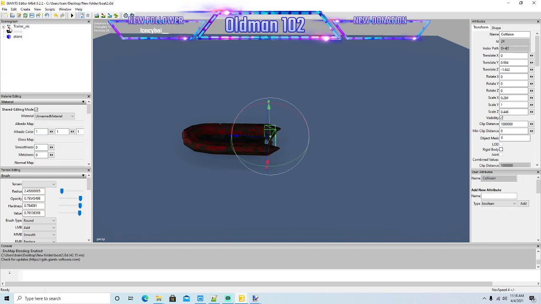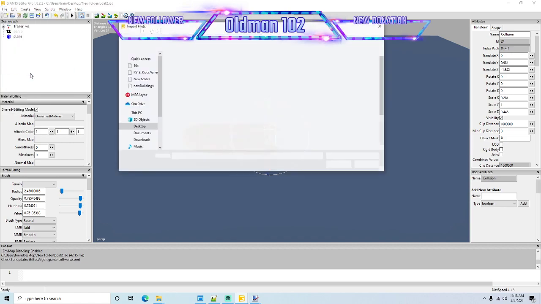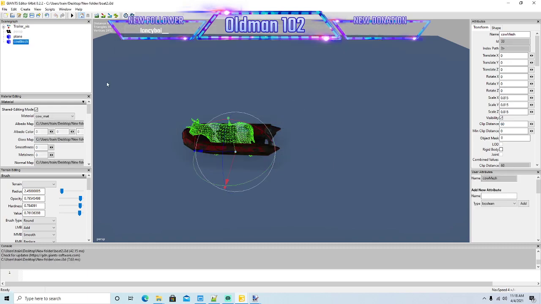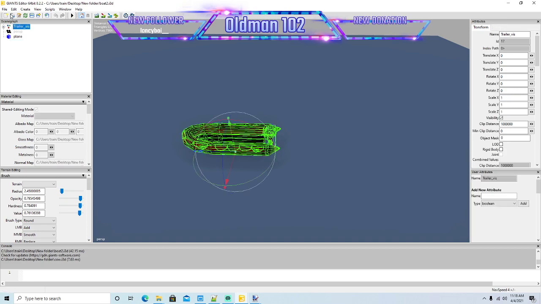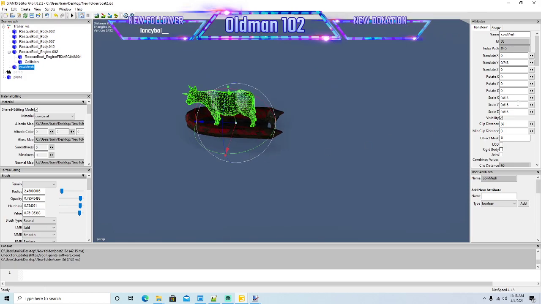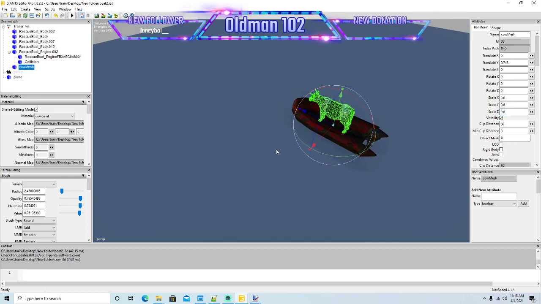Alright, so there's no collisions left on here. Okay, so I'm going to go File, Import. Want to import in a cow. And we're going to go Edit, Cut, and Paste. And we're probably going to have to make him a little bit smaller. So let's go like 0.6. Yeah, that's going to work.